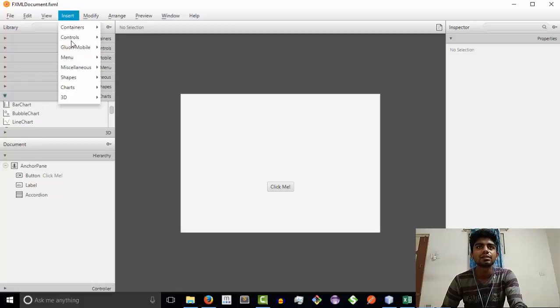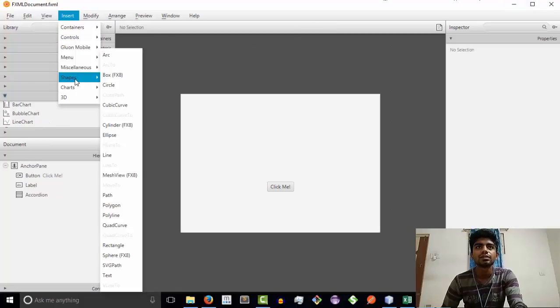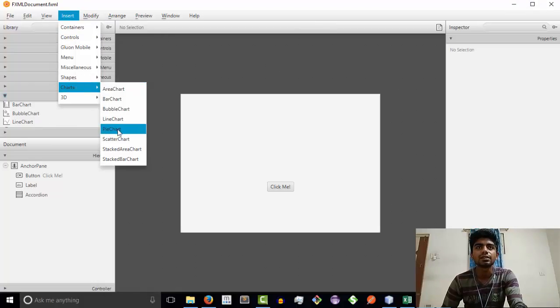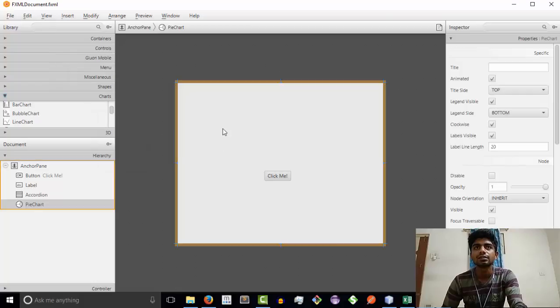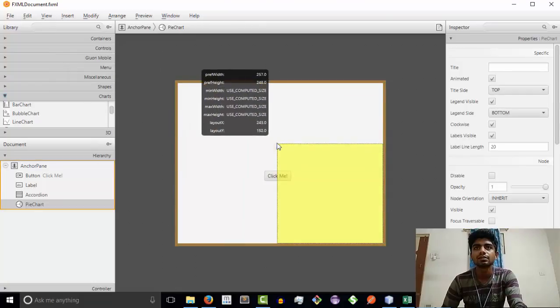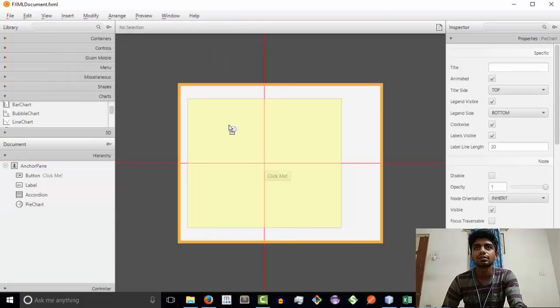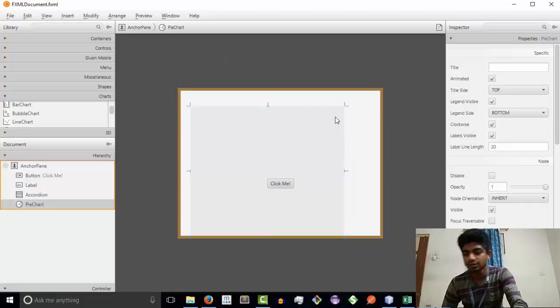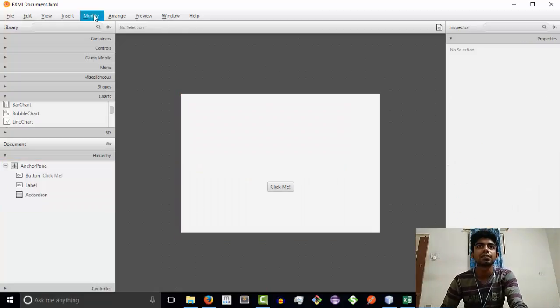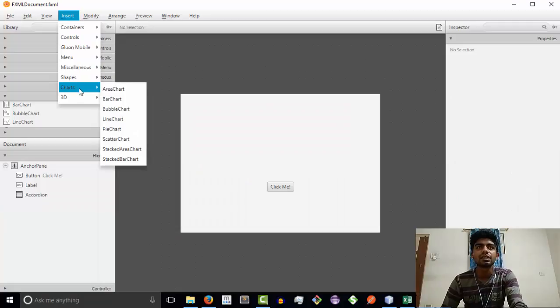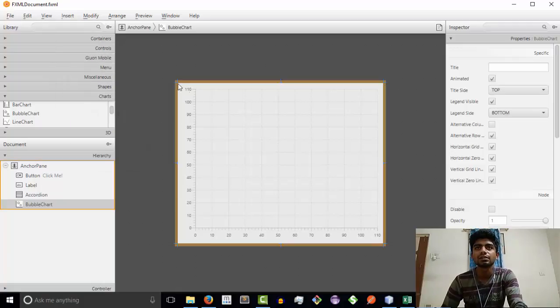There are many containers over here, and so many things are there. So shapes, charts. Let's have one pie chart. This is not visible. I think there is no static data inside. Let's add something, a bubble chart maybe. This looks good.